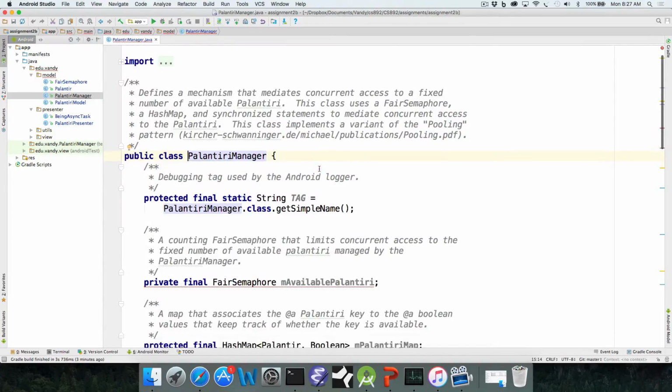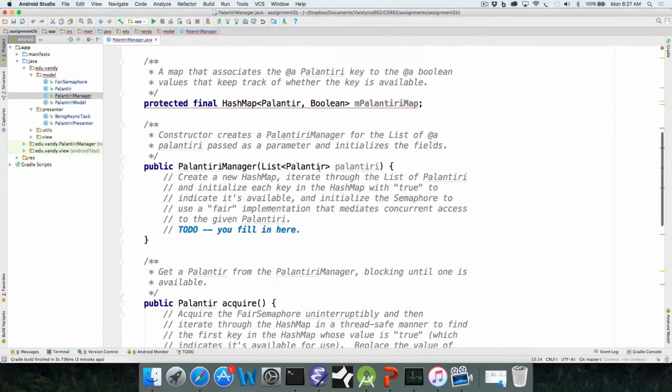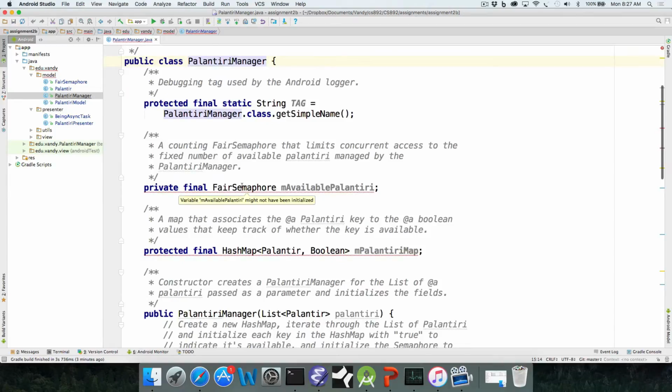Here's the Palantiri manager implementation. It will be largely the same. You'll have to go ahead and copy in what you did before. The only difference is that you'll be using a fair semaphore instead of a simple semaphore. Once again, make sure you address my comments from previous iterations.